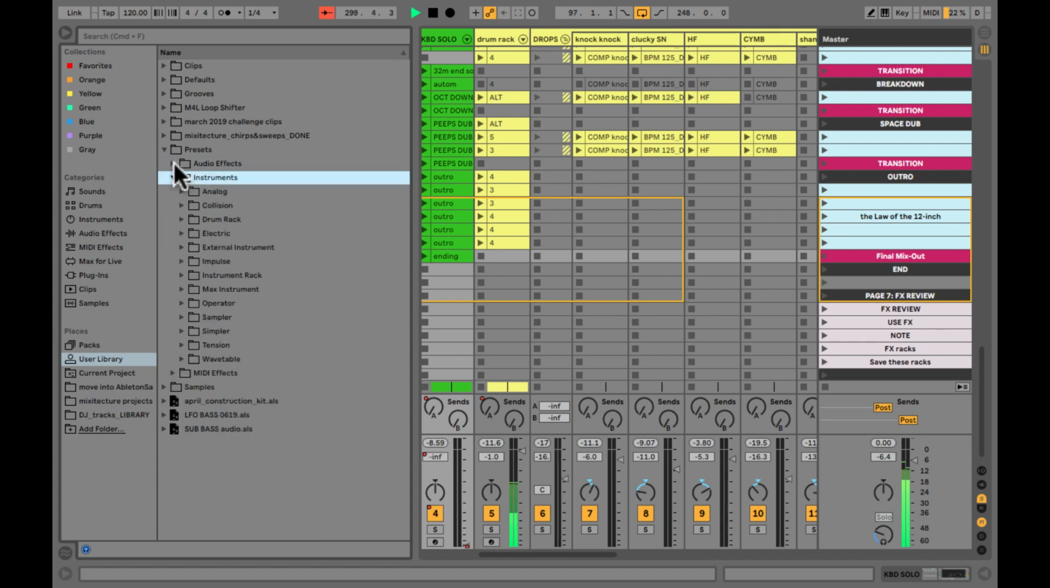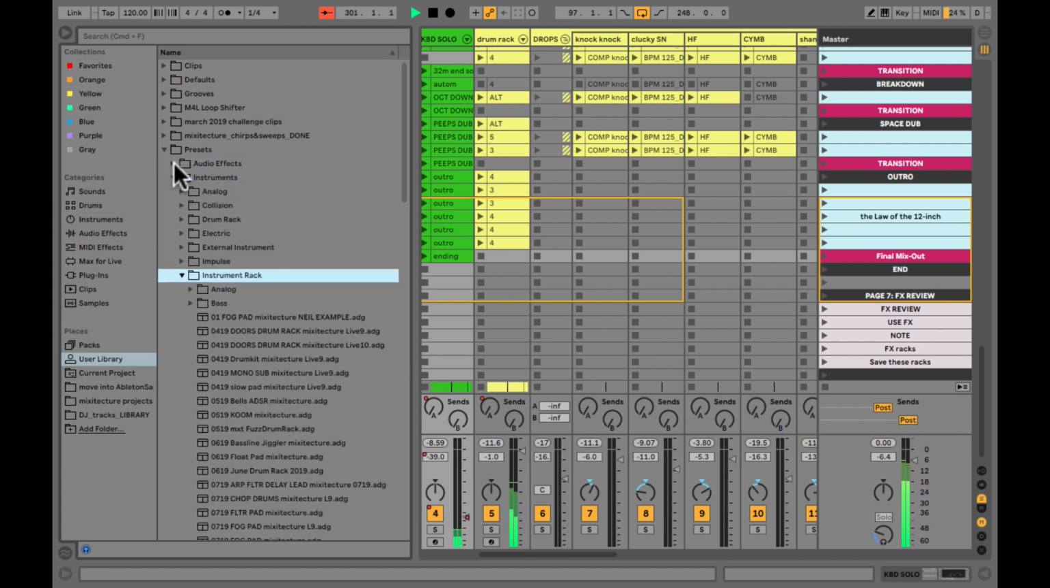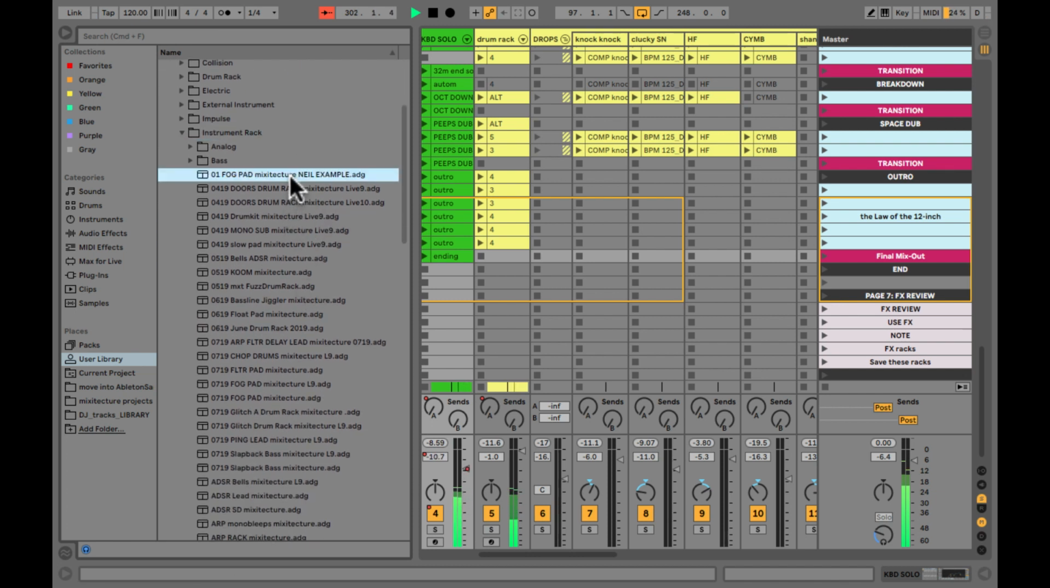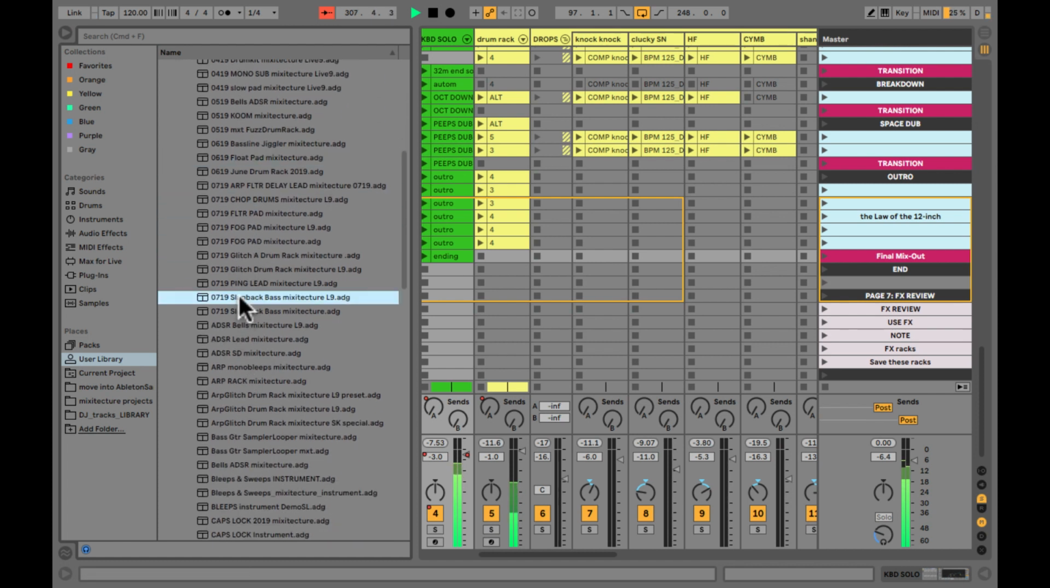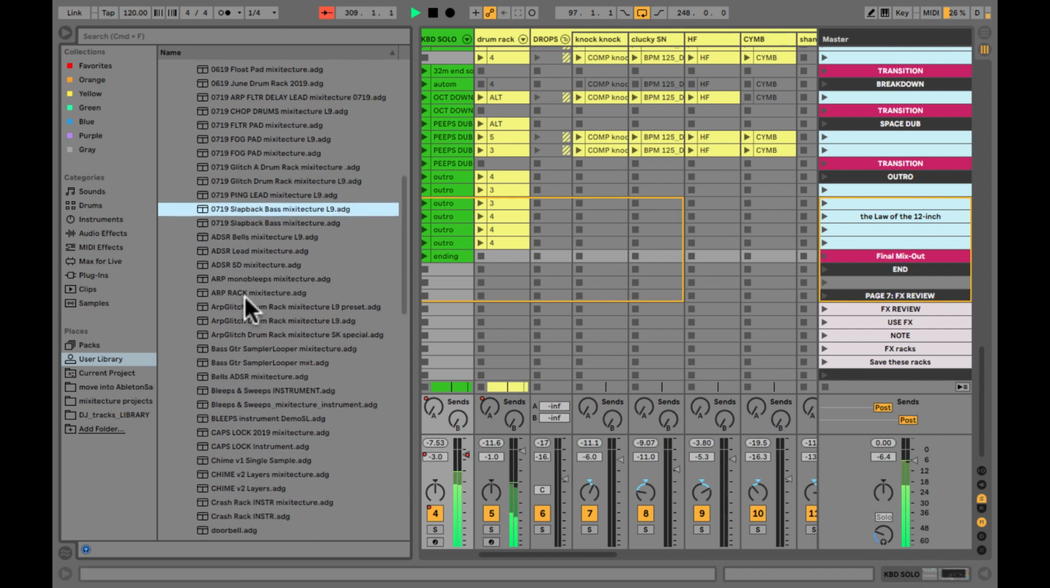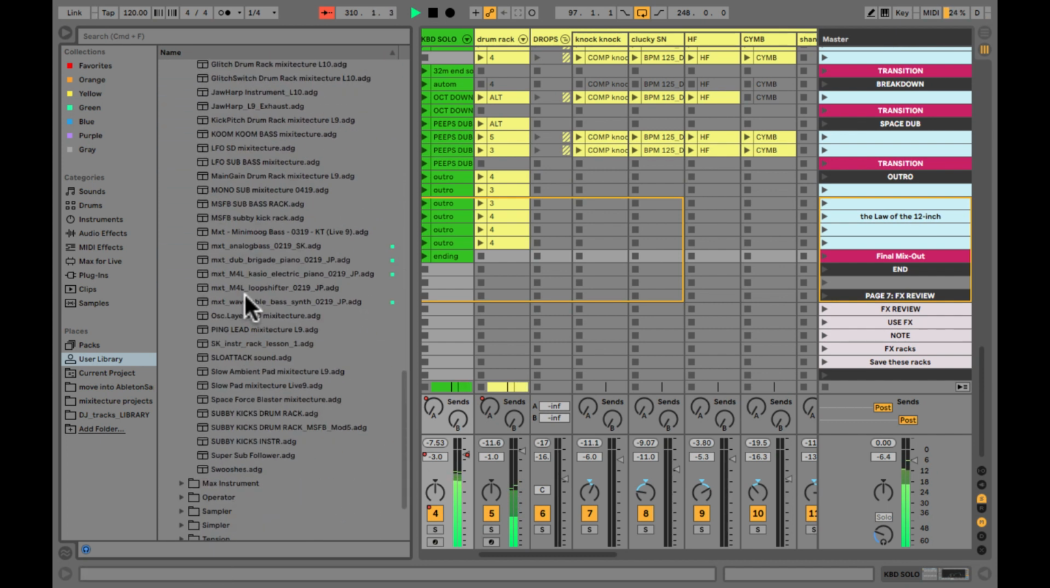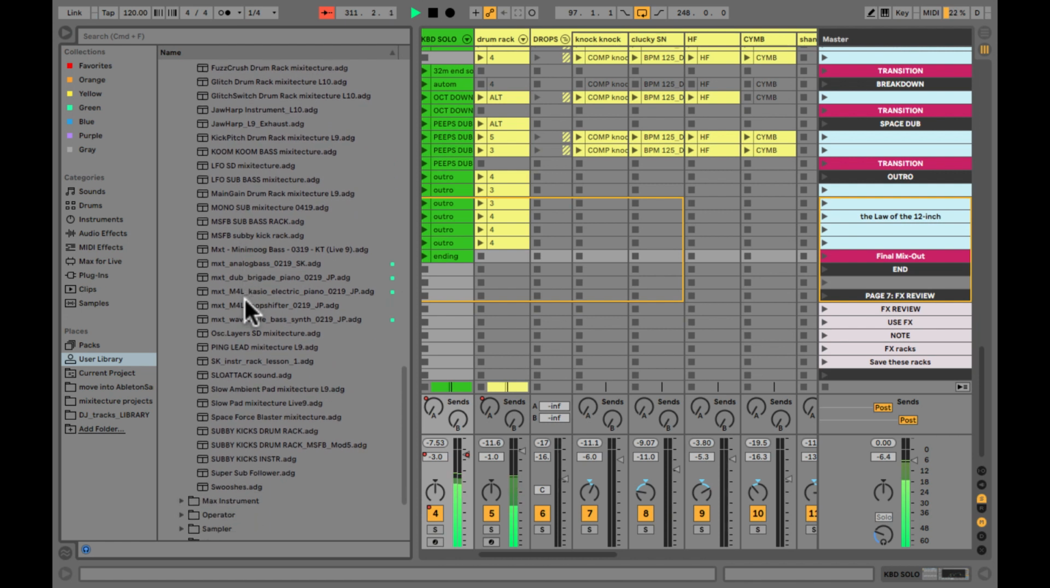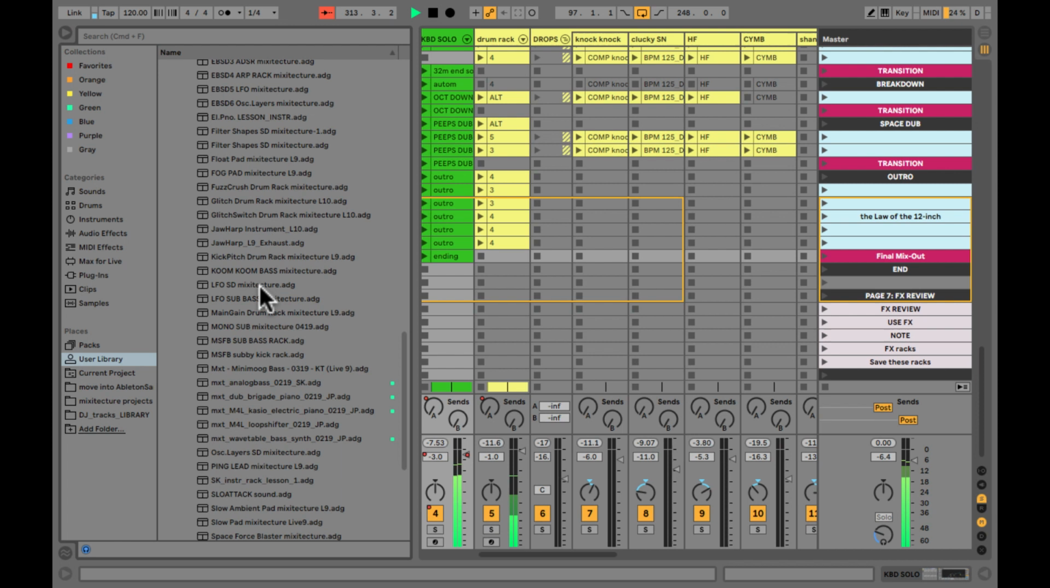And then my instrument racks, same thing. I save specific sounds from tracks, like the Fog Pad, oh, you know, whatever, the Doors drum rack. That's not the Doors, the band, that's the drum rack made from actually slamming doors. Bells, Fuzz Bass, Bassline Jiggler, Float Pad. There's some dates on there, June 2019, Ping Lead, Slapback, Arc Glitch. Swooshes. Some of these I'm like, what do these sound like? LFO Sound Design. Okay, I kind of have an idea what that's going to be. The Main Gain drum rack.